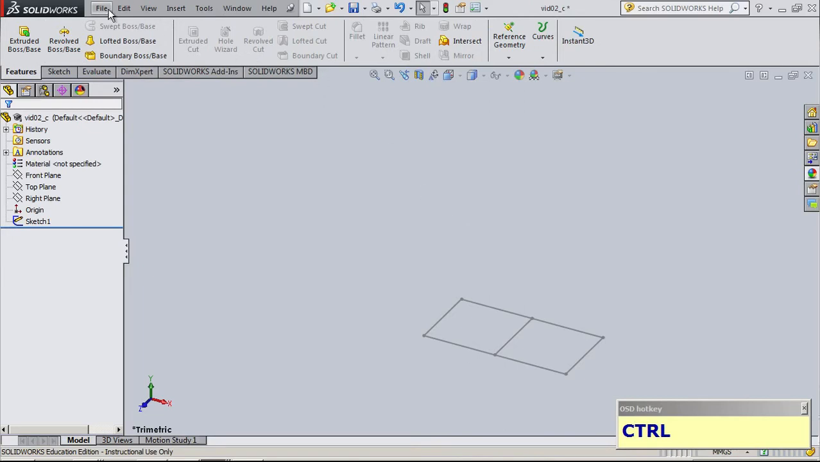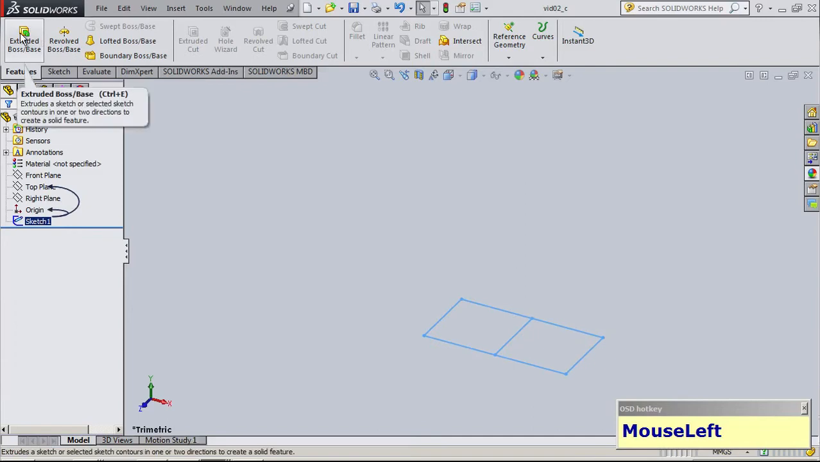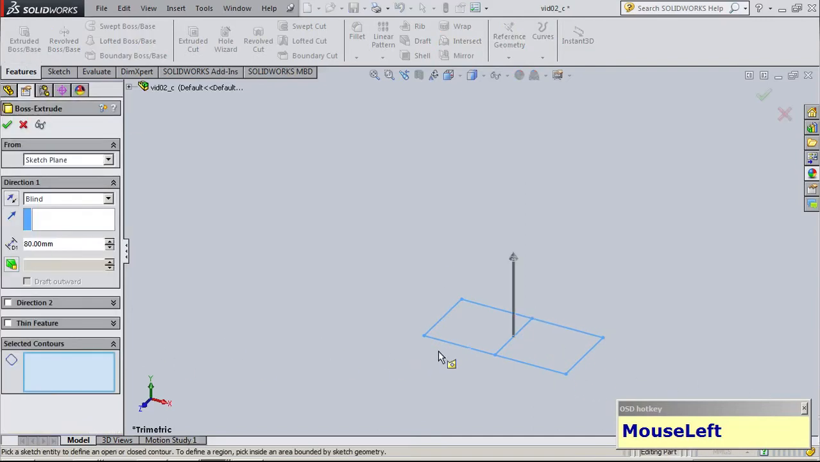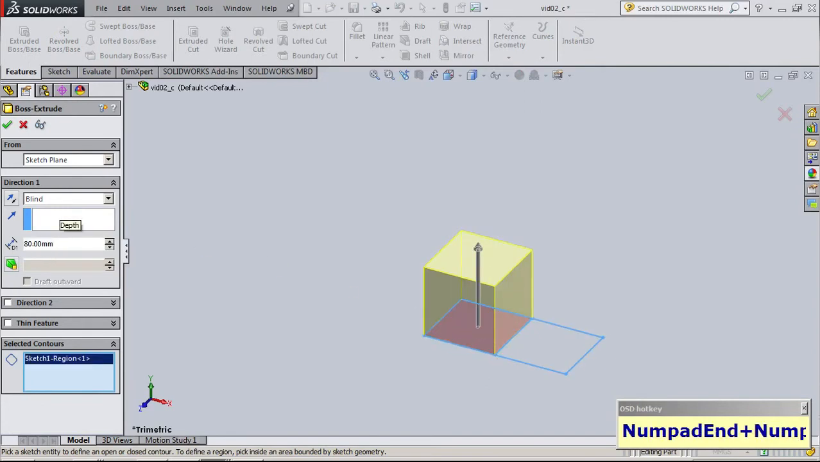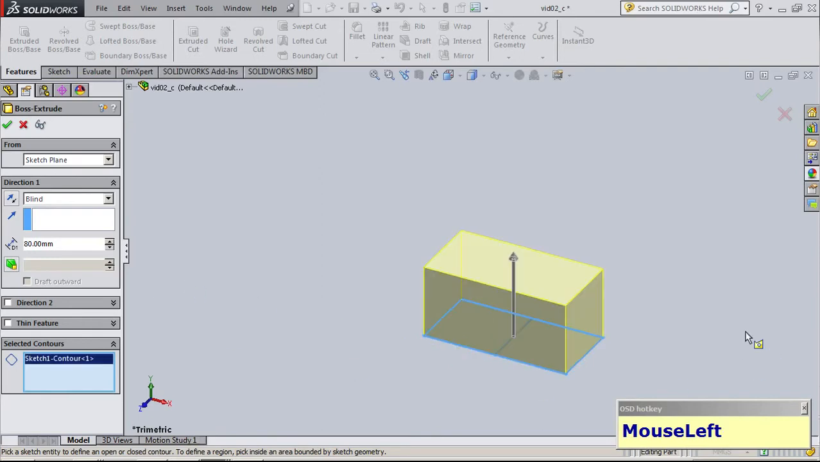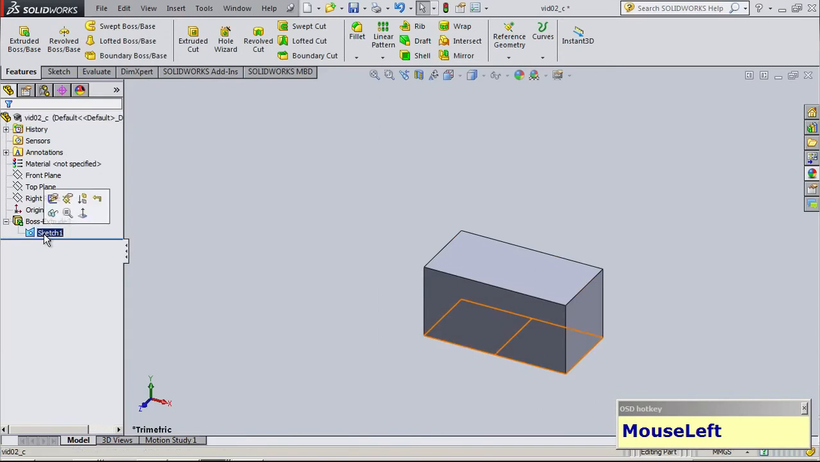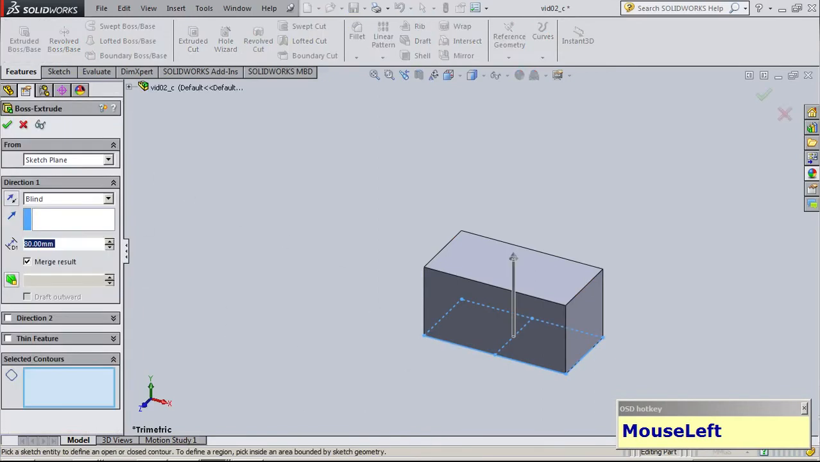I'll do file save as, and I already saved it as a new version already, so I'm going to save it here. Next, like before, I'm going to select this, extrude, and then select this sketch, move it to 160. Actually, let's do something slightly different. I'm going to select the whole thing, and now this has gone to 80, and then say OK. Now I'm going to select this sketch, select extrude.